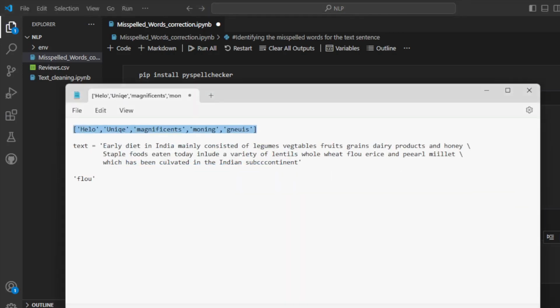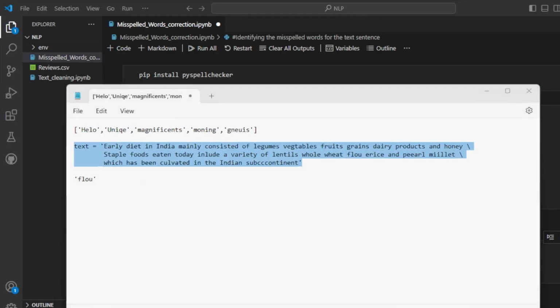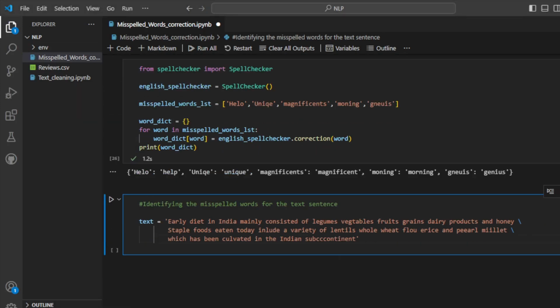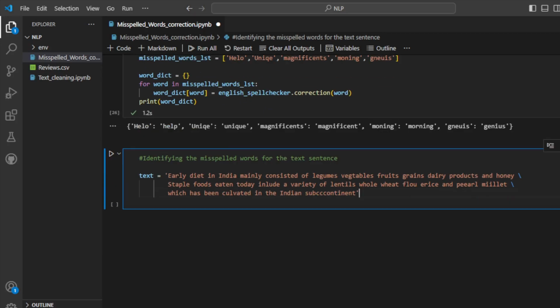I will take a sentence here. I got this sentence from open source, and it has some misspelled words. If you look here, this is a misspelled word, and there are some misspelled words here and here, and a misspelled word here and here. So I want to identify them. When I give this text sentence, the misspelled words should be identified. We will see that now.